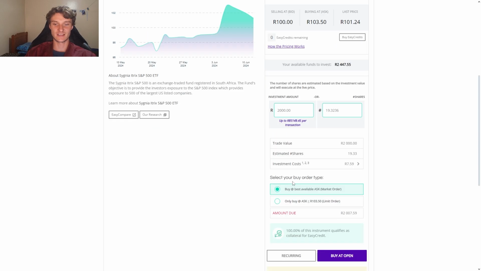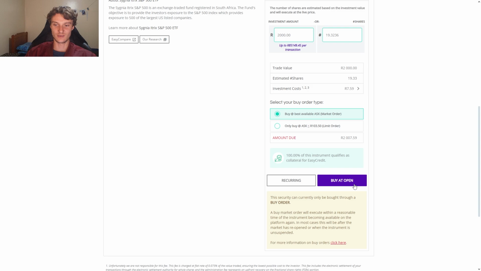Here you can select either to buy at best available ask, so market order, or you can only buy at this price. I normally just go for the top one. It's easier. It's gonna be instant. So you can just click on buy at open.